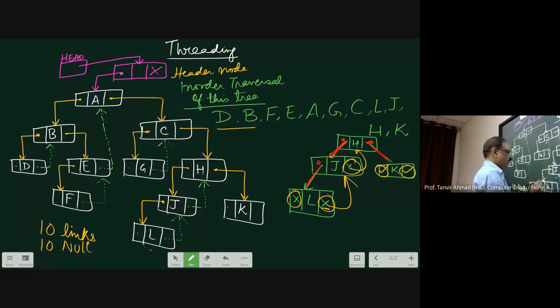That means the K one. What you have to do is fill this with a null value. That means there will be only one null value in the entire tree. In the right links, either it will be occupied by a link or it will be occupied by a thread. And this is the one way.